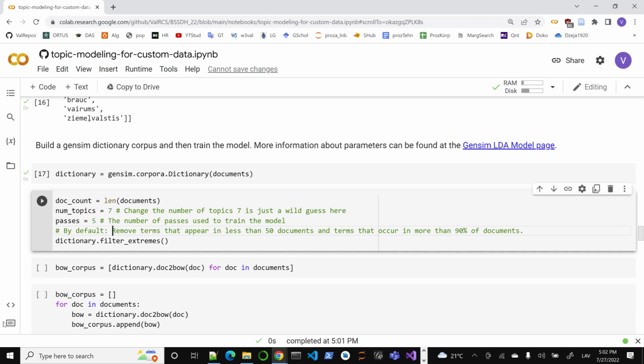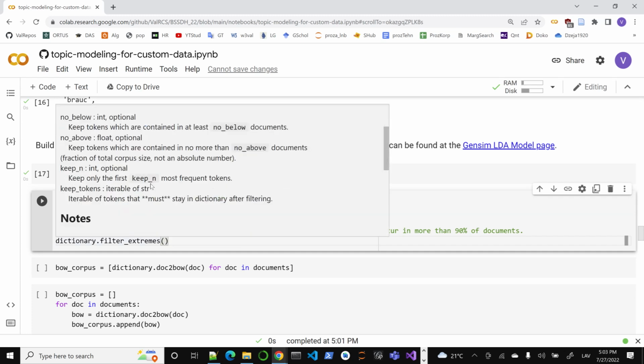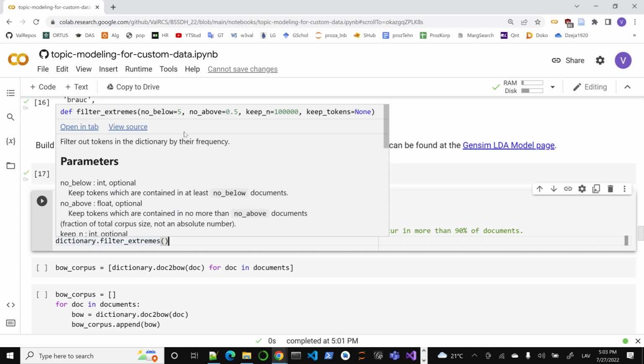So you can adjust this and play around with it, because the good news is the LDA algorithm is not something you need to take over. It doesn't run overnight. It runs in about half a minute or so, even quicker. So it's a relatively quick algorithm, which is pretty good. So you can check filter extremes. You can keep tokens, no below, no above. So no below, at least, actually 5, I think it's at least 5 times.